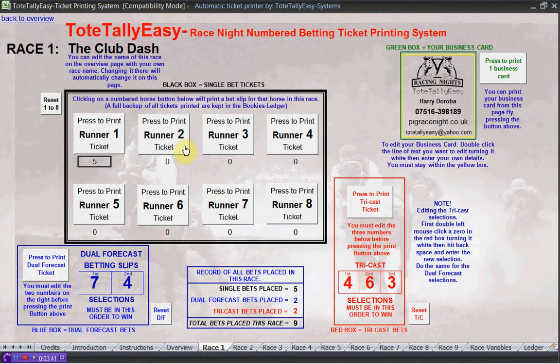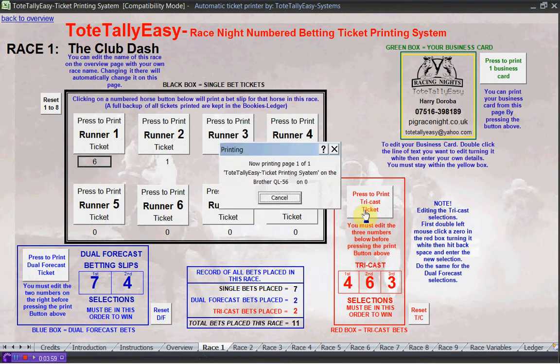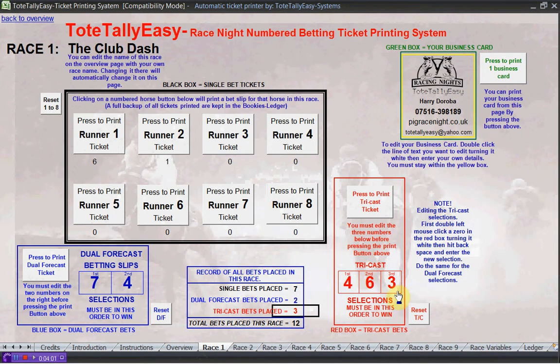And here if we press 2, likewise we get 1. Now we have 6 tickets printed for runner 1 and 1 for runner 2. We have 2 for the dual forecast and 2 for the TriCast. So let's do another TriCast. Same number, 463. Total of 12 bets. And that is all there is to it.